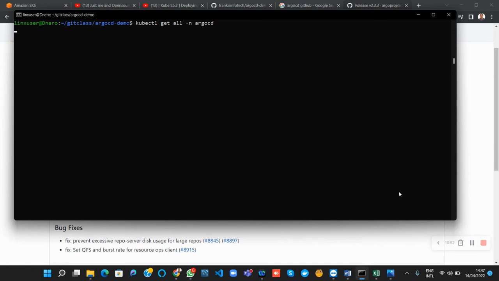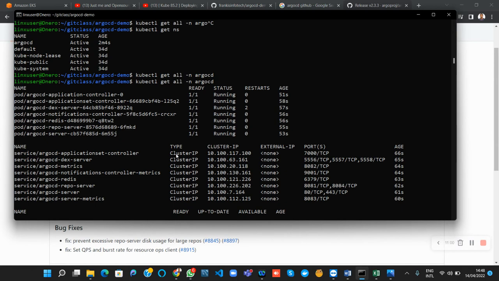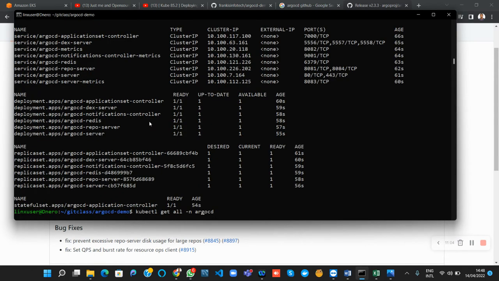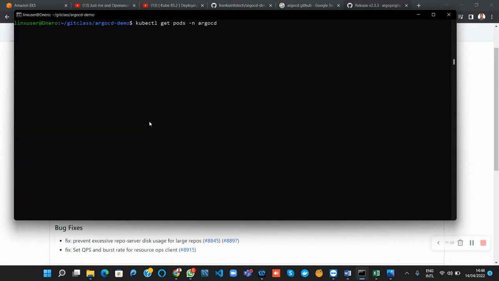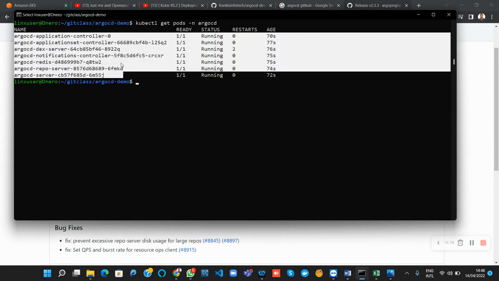So this is going to get me everything, both deployments, services, stateful sets, pods. So let's narrow it down a bit. Not getting all, let's say get pods. So here are the pods. Different pods came with the Argo CD deployment. So this has been set up.